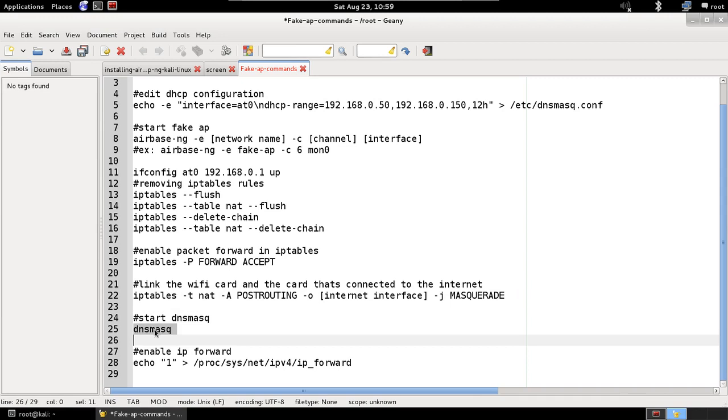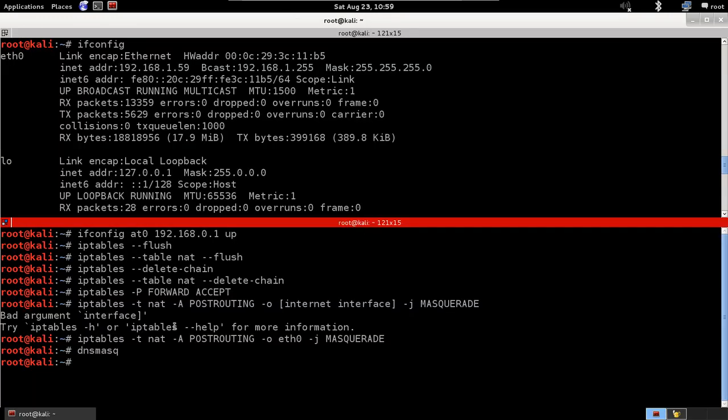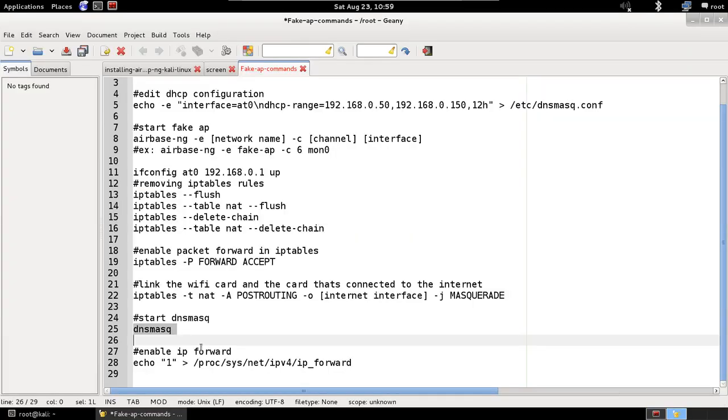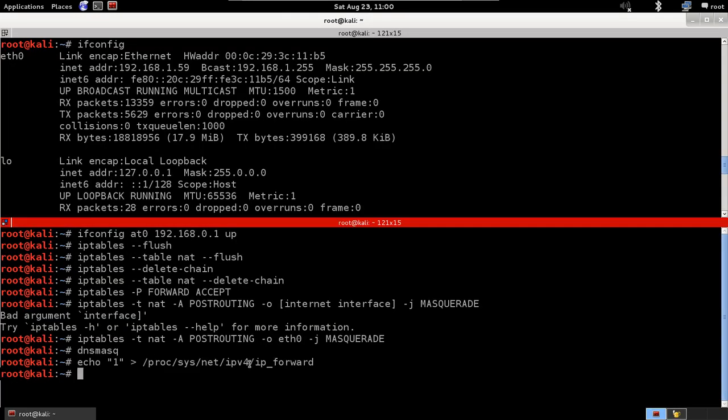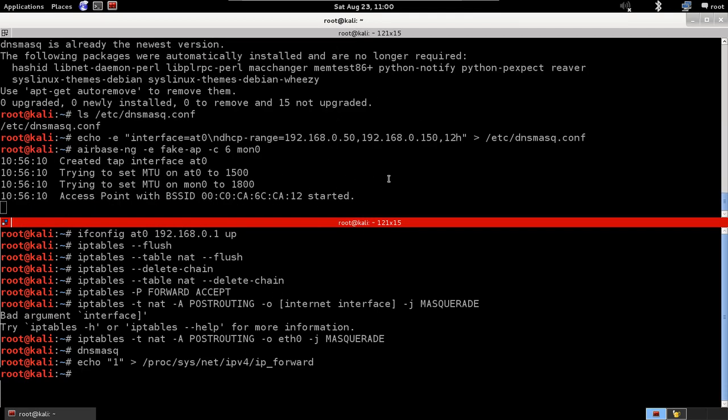All we have to do is start DNSMask. As I said, that's a program that's gonna give IPs to the devices that are gonna connect to our network, and then we're gonna enable IP forward, which again will allow packets to flow through my laptop without dropping them. And by now everything should be fine. We go back, our network is still running, so we're gonna go to our target device. We're gonna try to connect to this network and see if it has internet connection or not.